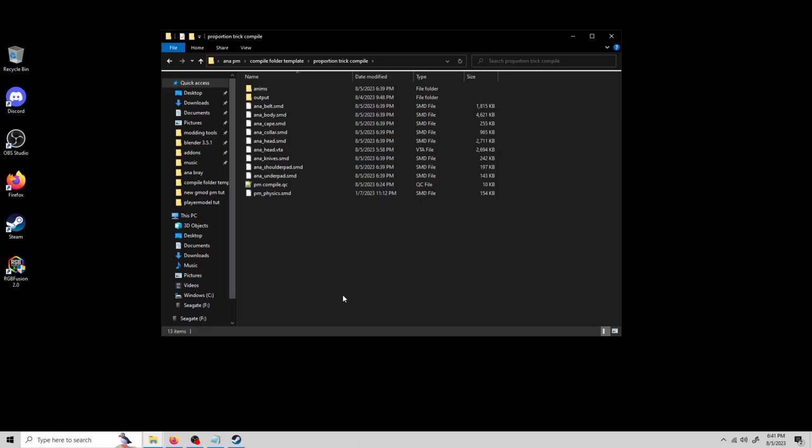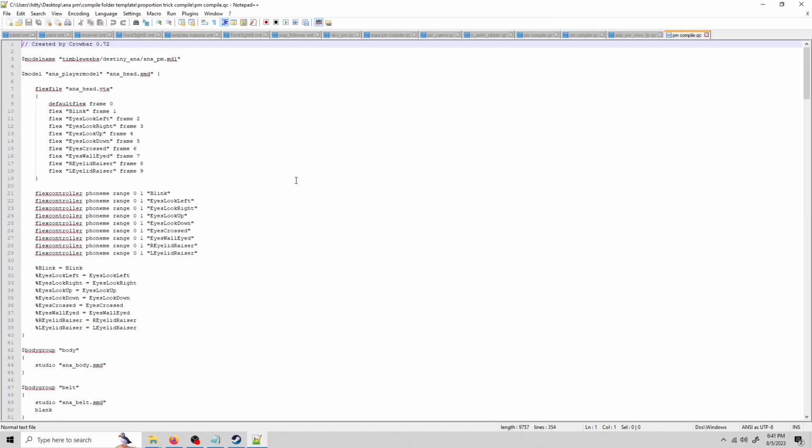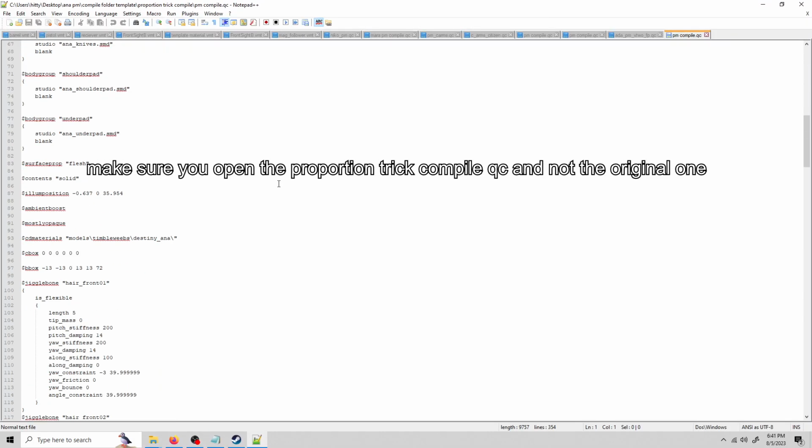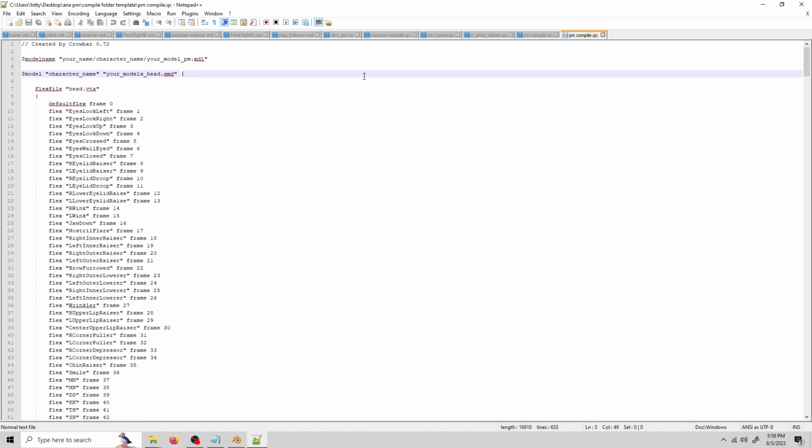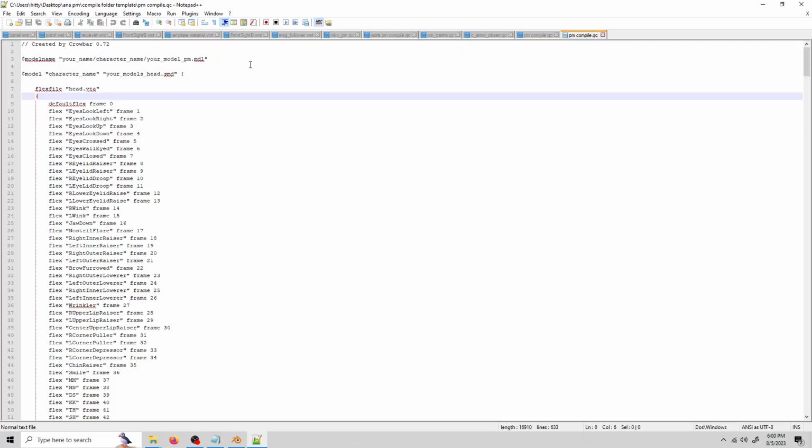Now is for the QC file editing. Okay, open that up with Notepad++. This is the template QC that I have included for you. What you're going to want to do is replace the your name, character name, and your model entries with those entries.